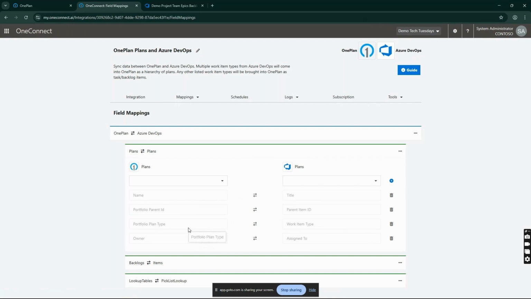Work item type and portfolio plan type. So in this particular case, I have the work item type of epic, and it's going to go to the portfolio plan type of epic. If epic does not exist in OnePlan, you might want to do something called value mapping to make sure that it's given the correct plan type in OnePlan. And then the assigned to value is given owner.